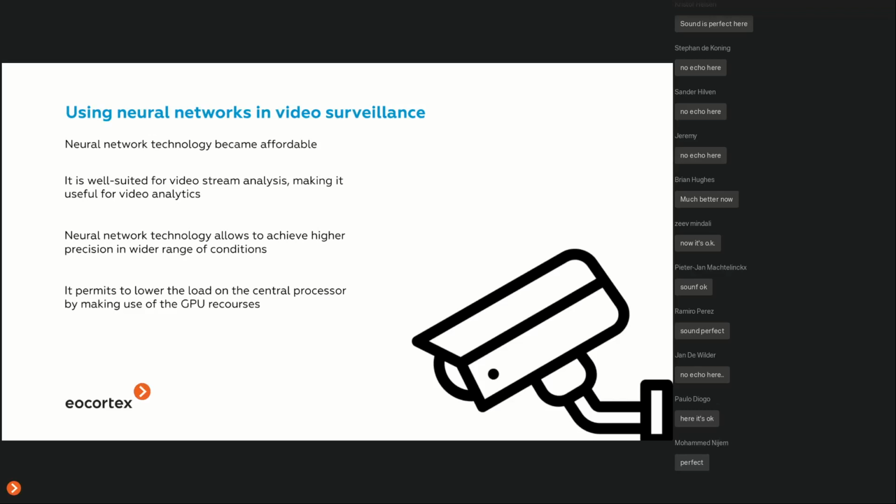Of course, if you have CPU or GPU power, rather, you will be able to run your networks much better, but in essence, you don't really need that, although we do recommend it. Well, the second reason why we started using neural networks is that neural networks are well suited for video stream analysis, which is exactly what we do.